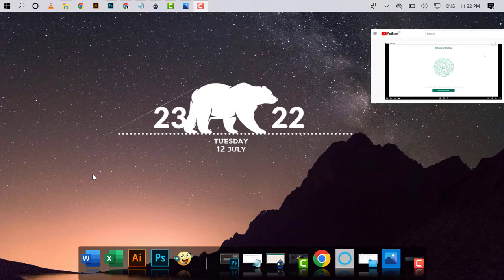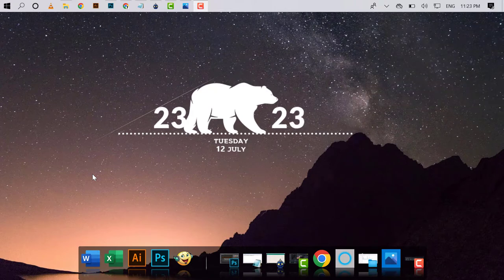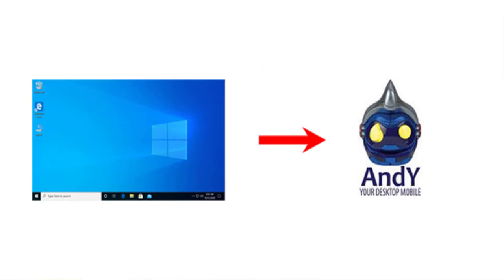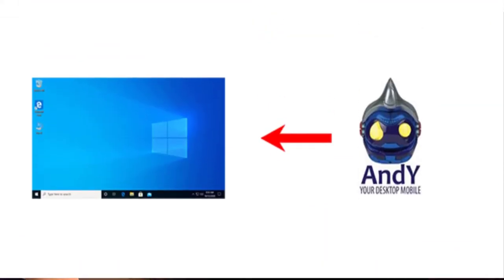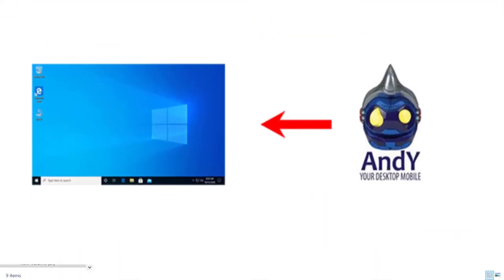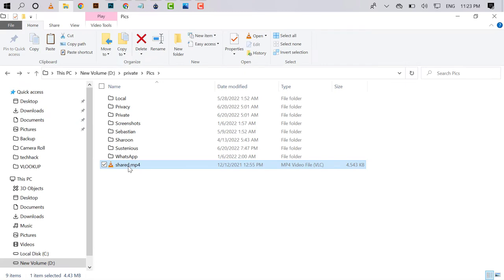Today I want to show you how to export files, images, videos, and documents to Andy Emulator from your computer. And also import anything from Andy Emulator to computer. Let's start. First of all, we will export files.